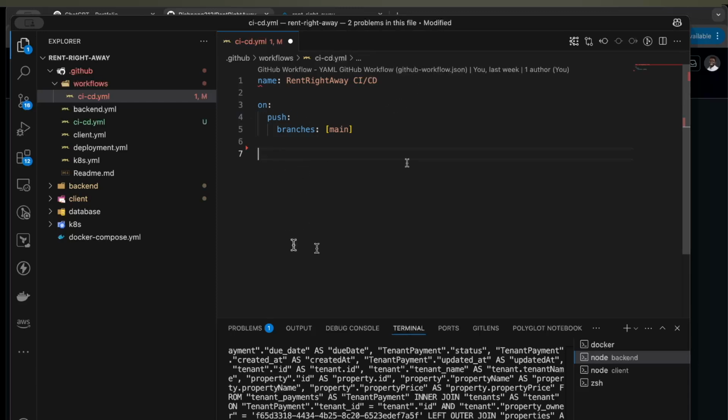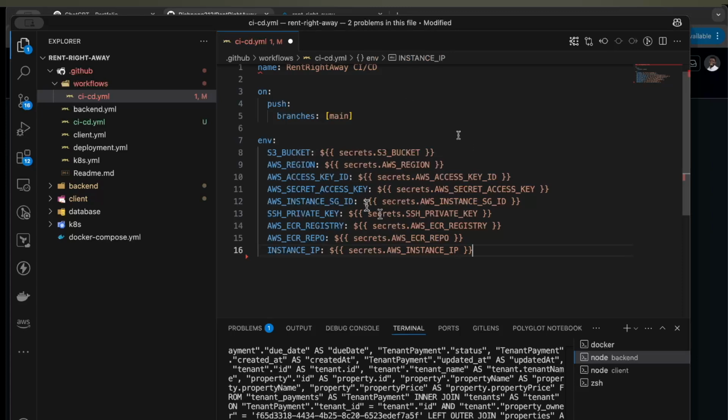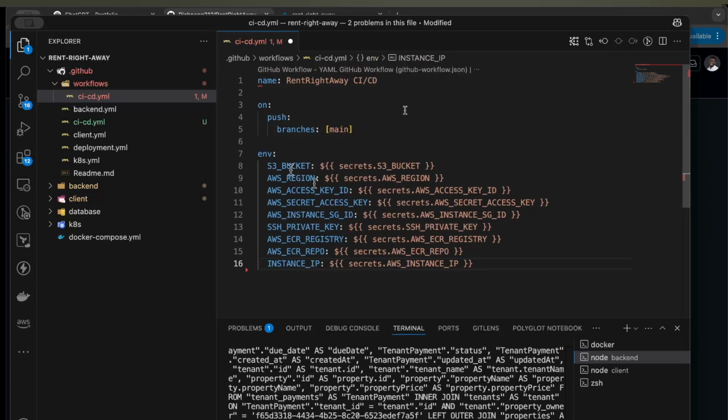We would also need an environmental variable for our CI/CD pipeline. So let us configure the environmental variable for our CI/CD pipeline. So we will just say env, and then we are going to create an S3 bucket. We also need AWS region. We also need AWS access key ID. Once again, we also need AWS secret key. We also need the security group ID, as well as we are going to need an SSH private key. We will also need AWS ECR registry as well as repo, and then we will also use your AWS EC2 instance IP address. We shall be configuring all of this inside a GitHub secret.